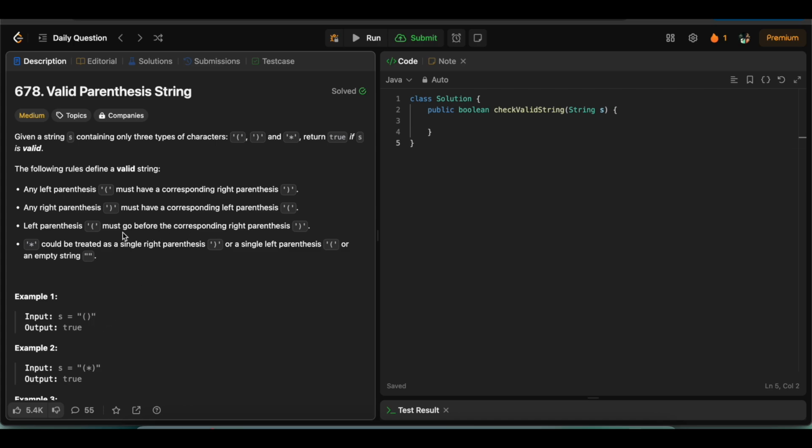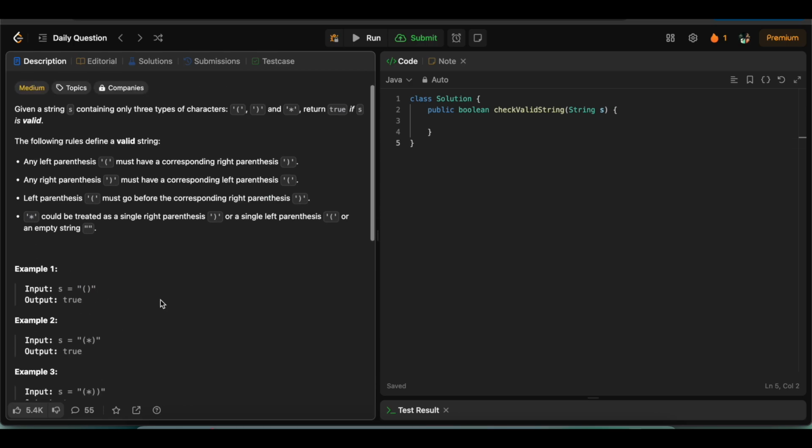If we have a closing bracket, correspondingly we should have an open bracket. Now the third part is that left must go before the corresponding right parenthesis. So left should come before right. For example, with an example like this, open and then close, for the first open bracket there is a corresponding close, but there is no open bracket for this one. So there should be an open bracket before the closing bracket.